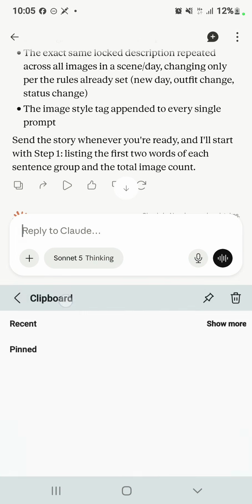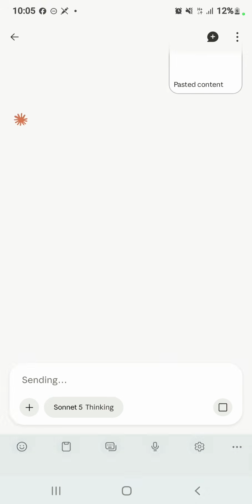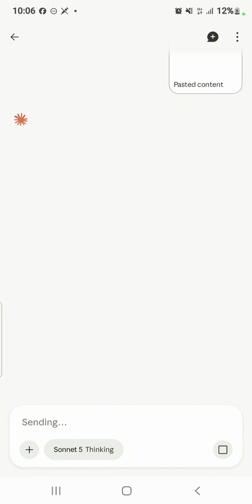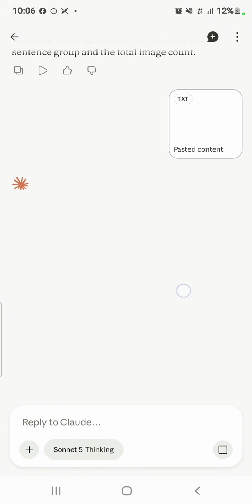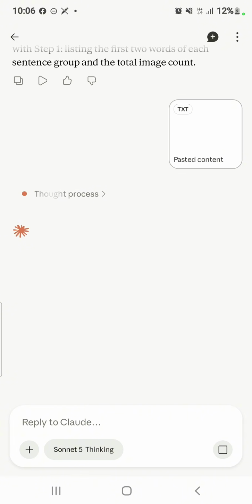This is when I will now paste my story script, which is this. So this is my story script. Then I'm going to hit send. Boom, that is just it. Now this AI will take it from here using my master prompt and the instruction I gave. Just watch and see how it turns out, guys.